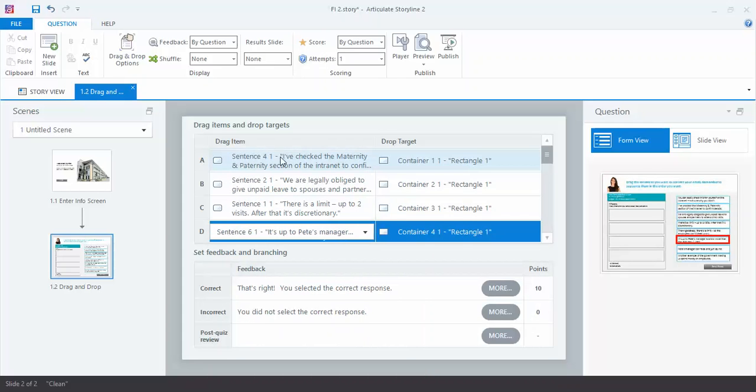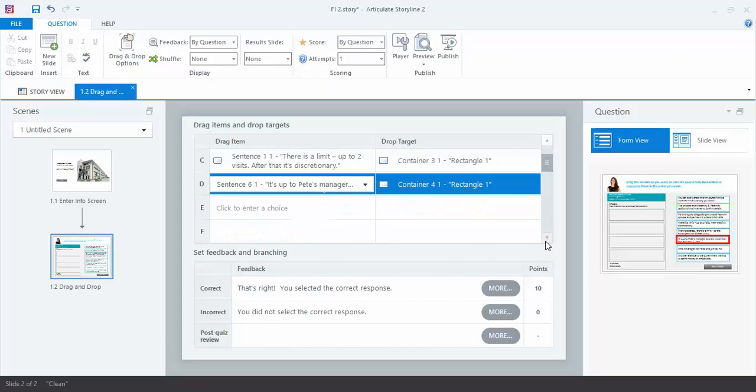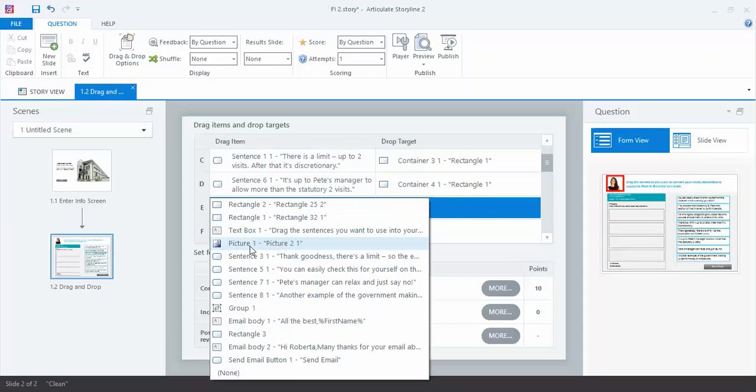Now what we've also done there in putting those into this list, as well as saying to Storyline, okay, this is the correct sentence to go in this container, and so on, we've also made these items draggable, but we also need to make the other sentences in that list on the right hand side of the slide, we also need to make those draggable as well. So let's just make sure that we select those.